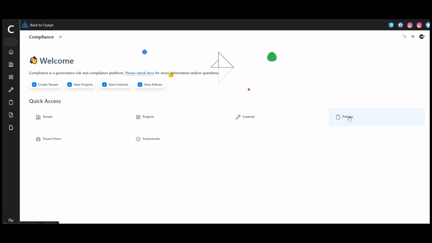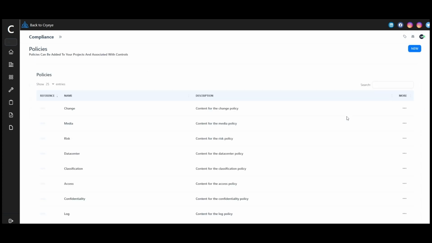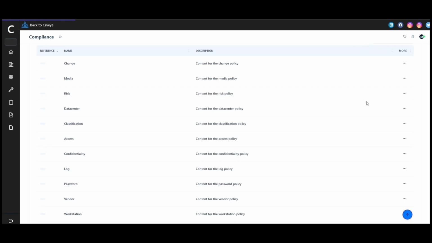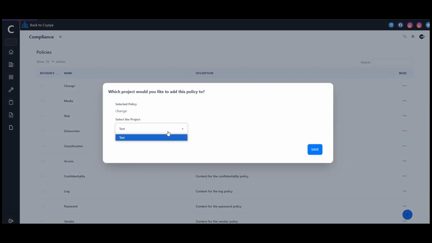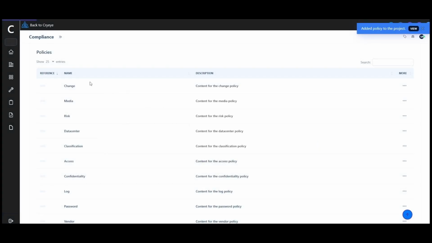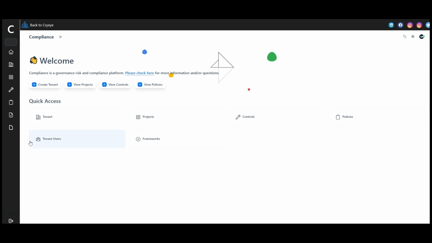The Policies functionality allows you to manage your organization's policies, add them to projects, edit the content, objectives, context, references, link them to controls, and view or delete unnecessary policies. This makes it easy to integrate procedures and standards into projects to ensure compliance.